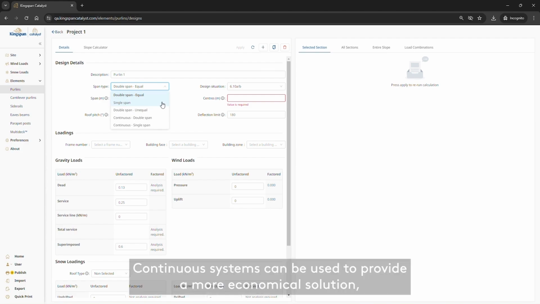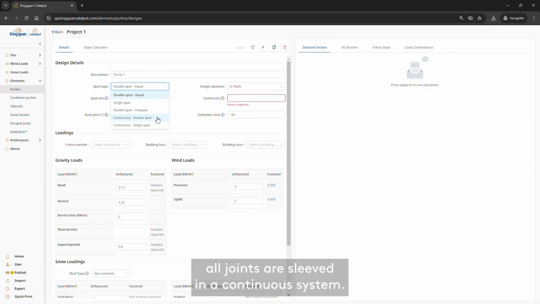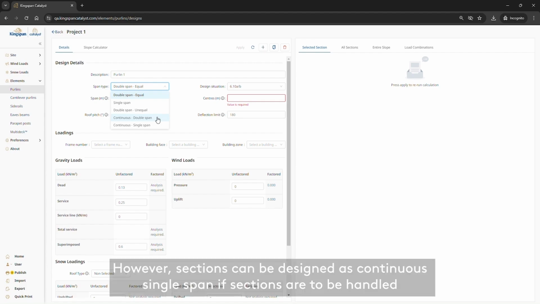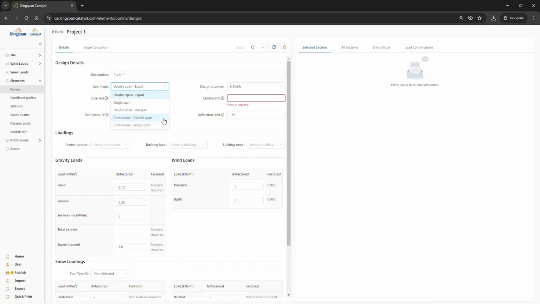Continuous systems can be used to provide a more economical solution. Typically, where bays are greater than 6.15 meters and there are 5 or more bays, all joints are sleeved in a continuous system. However, sections can be designed as continuous single span if sections are to be handled in single span lengths, or continuous double span if sections are to be handled in double span lengths.